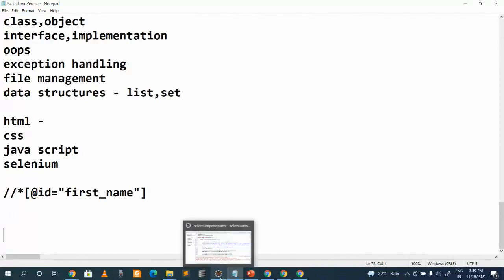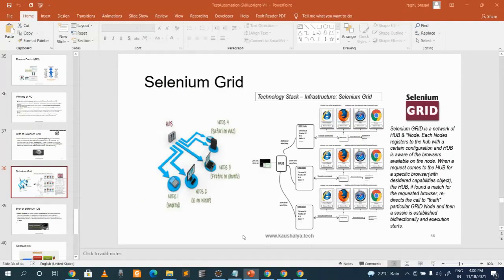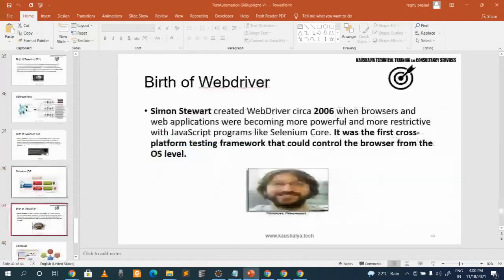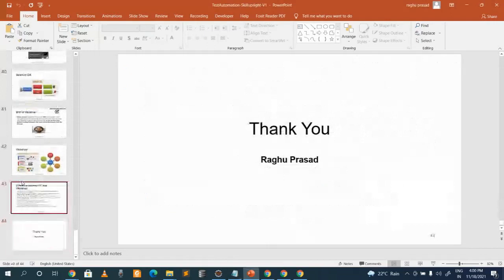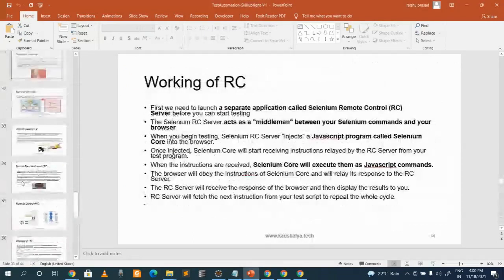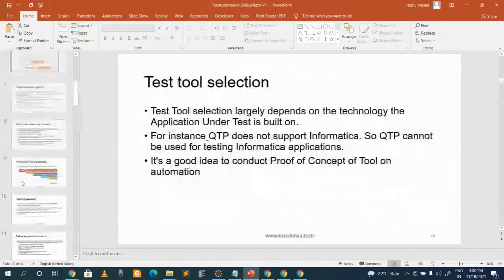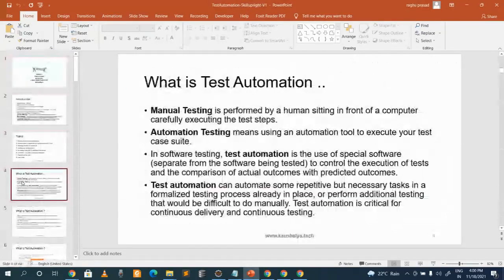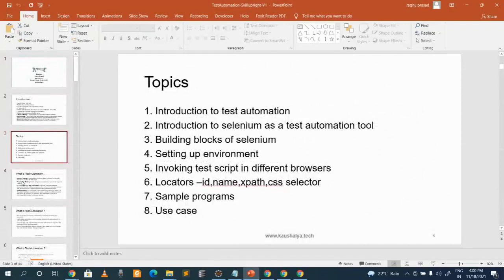Okay, so with that, let me conclude today's session. Hope it was useful, at least to get to know what exactly Selenium is. These are the things I tried to cover: the introduction, Selenium as a tool, the building blocks, setting up the environment, test script, and then the locators, some sample programs, and the use cases.